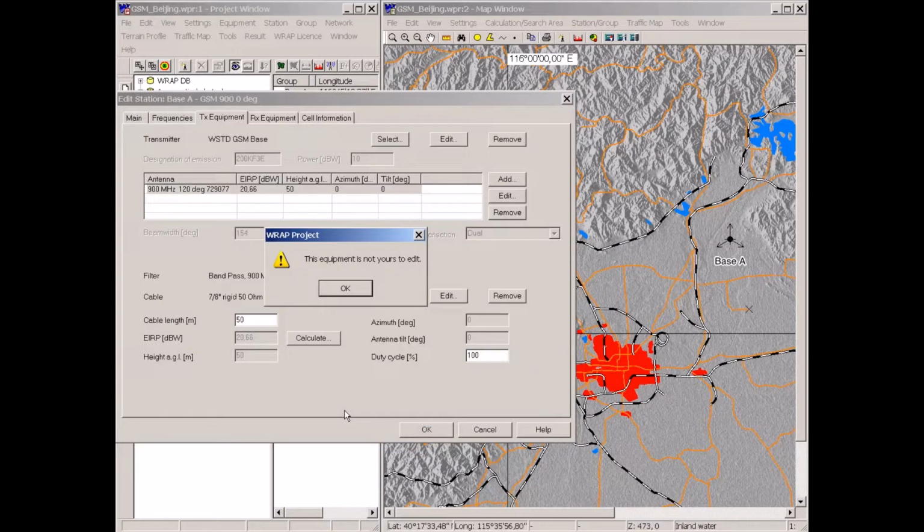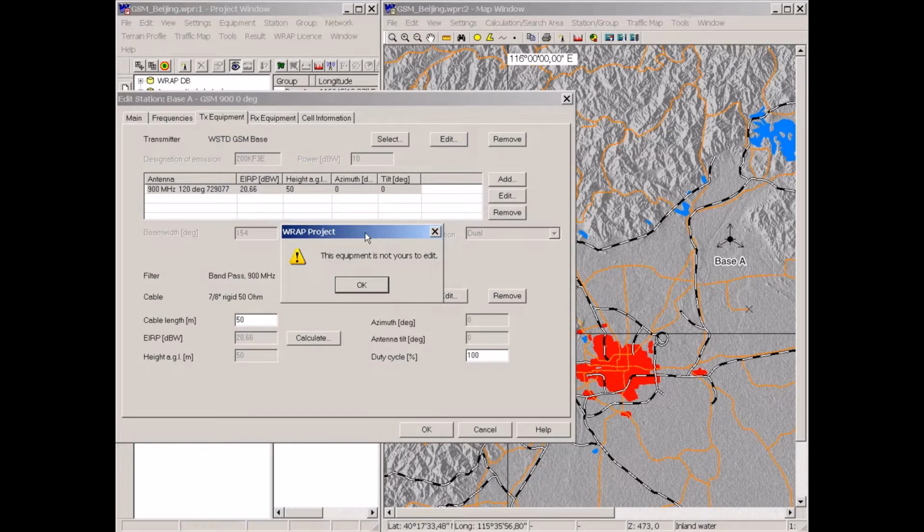This equipment is not yours to edit, is the comment I get, because I'm logged in as guest to this session. And this equipment item is owned by another user. I can make use of it for the calculations, make copies of it, but I cannot change the data of the original antenna.